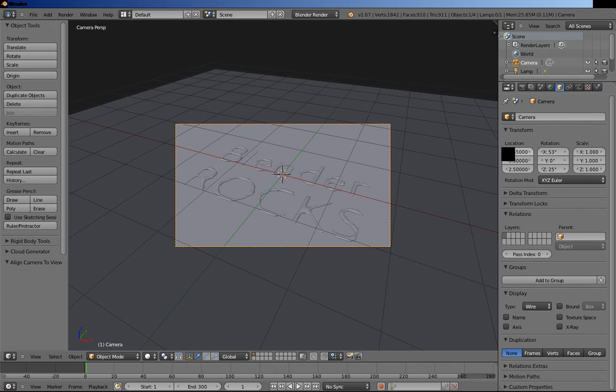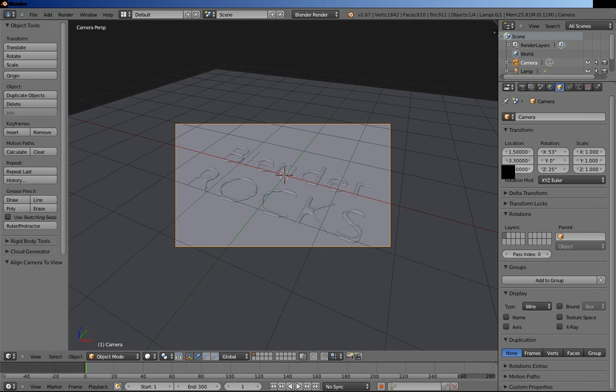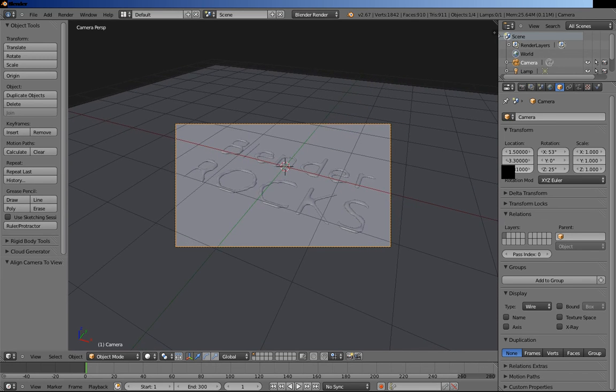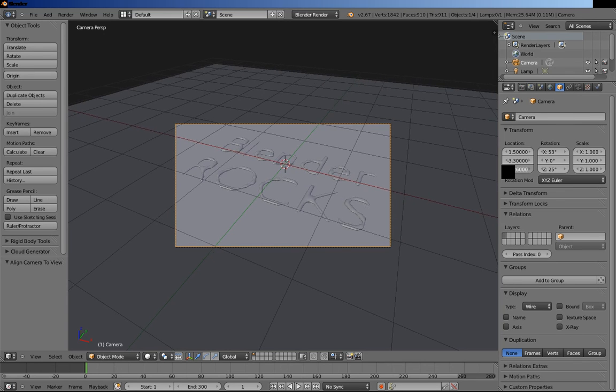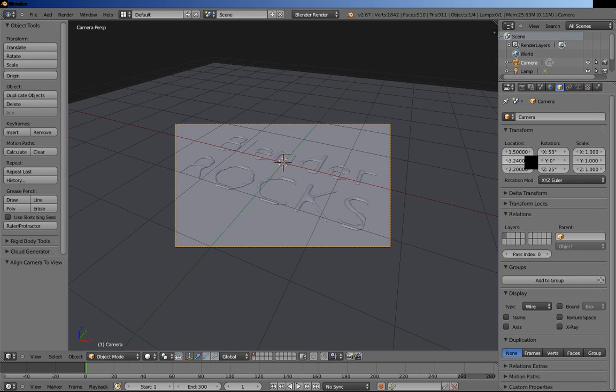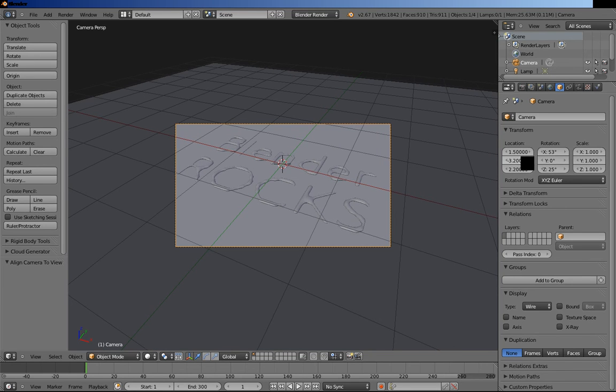I'm changing the X location value. Okay, and let's bring the Z down a bit. I want to take a closer look at my text, and I think we're good at about there, and let's move in a bit closer by altering the Y value for the camera position.